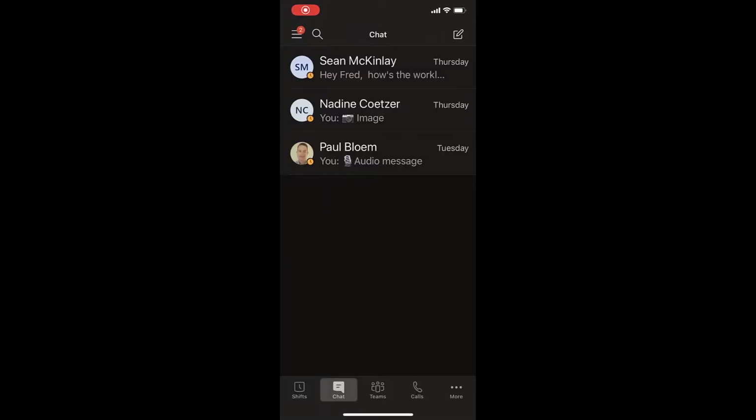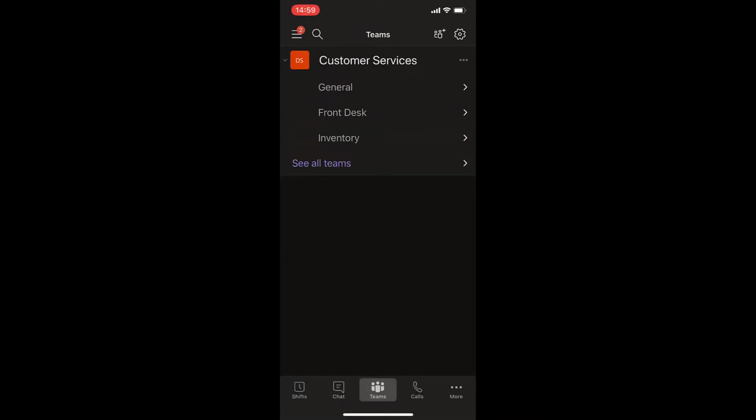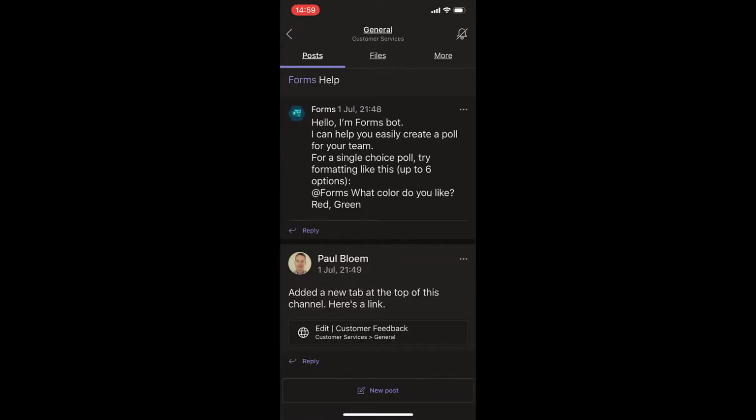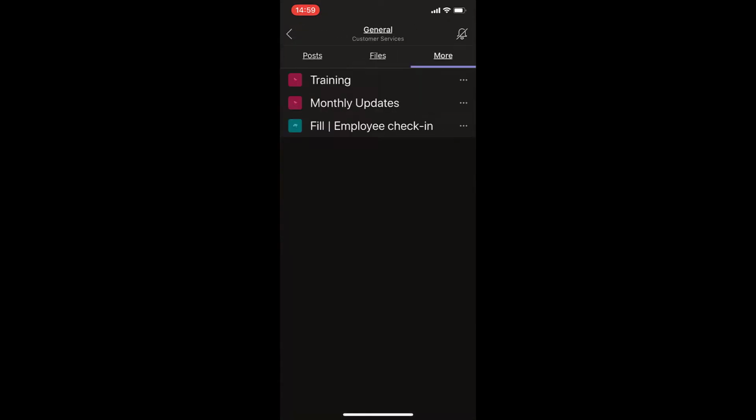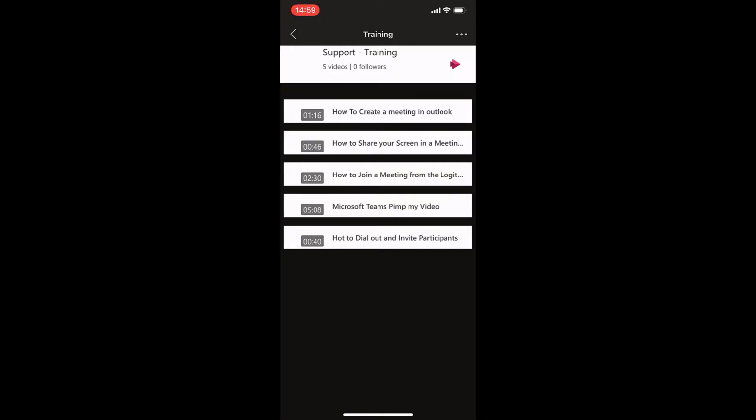Let's just go on back to some of the other areas that we looked at before. Just coming back to our team within the Teams setup. We can come back here, go to more. There's our training. There's our monthly updates. There's our forms that we created before. So just looking at the training first, remember that this is loading it from Stream, really. There are my training sessions, and I can start them from here and have a look at them.